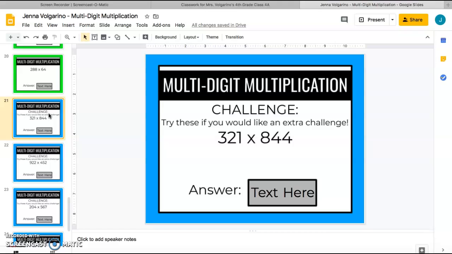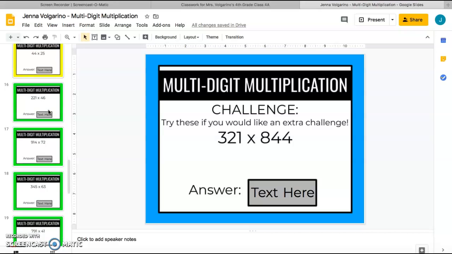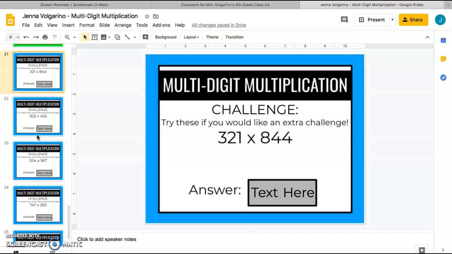So if you would like a little extra challenge, I know some of you like that, you can do these slides and you do it the exact same way as the other ones. You need to do all yellow slides and all green slides. You do not need to do the blue. You can try this if you would like, okay?